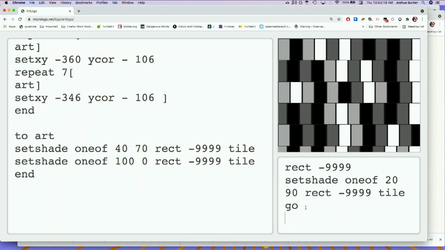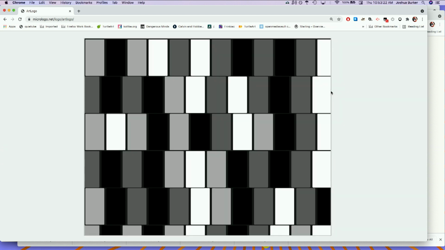I like it. If you hold down the Shift key on your keyboard and click the picture, it goes full screen for you. So you can really admire your art. That looks good.